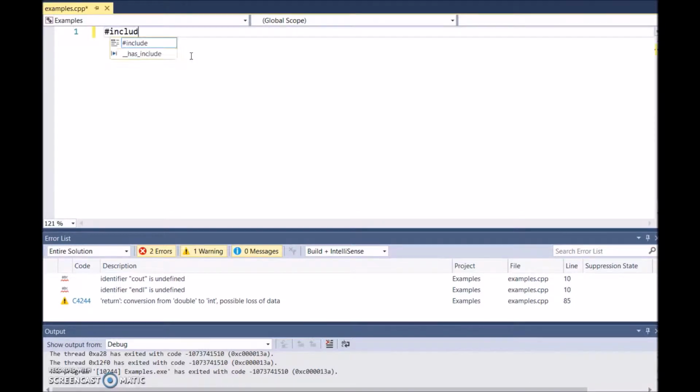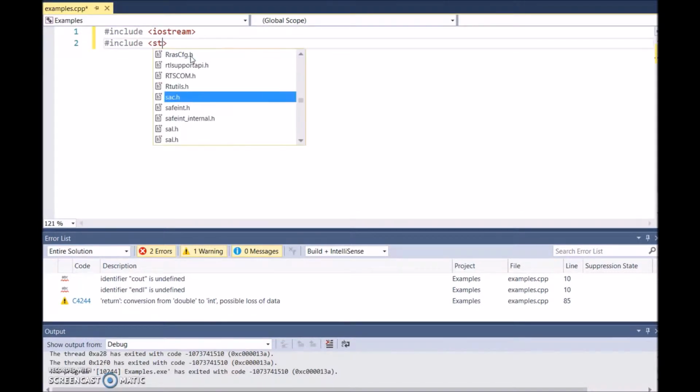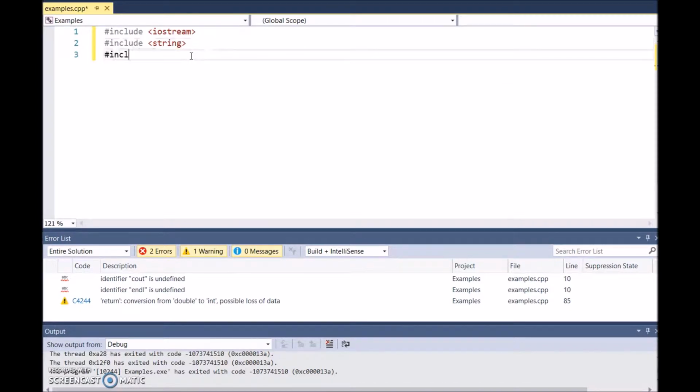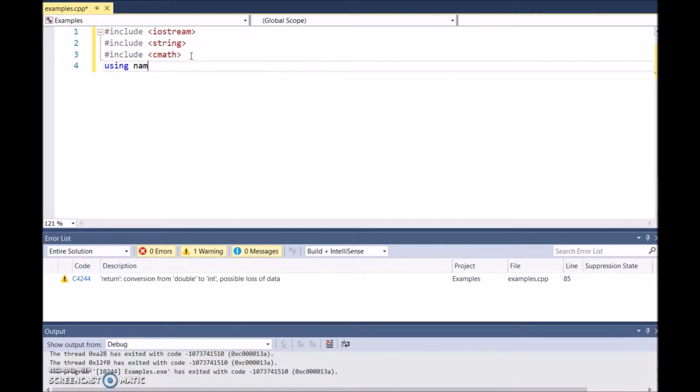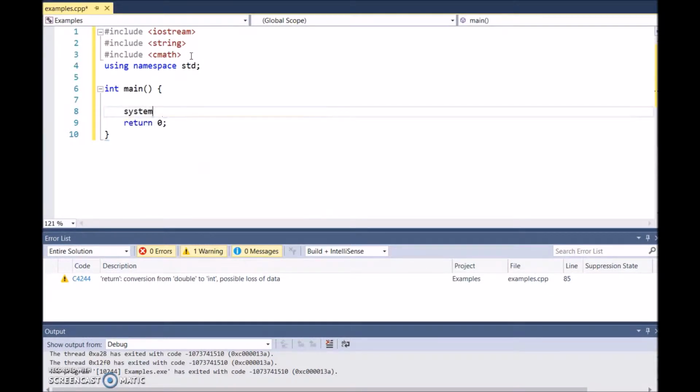Alright, so let's include iostream, include string, include cmath for some math operators, and then we're going to use using namespace std. Okay, so we need our int main, and we're going to return 0, and let's put a system pause in there, and cout endl.